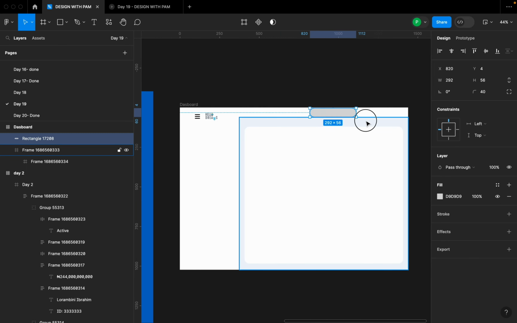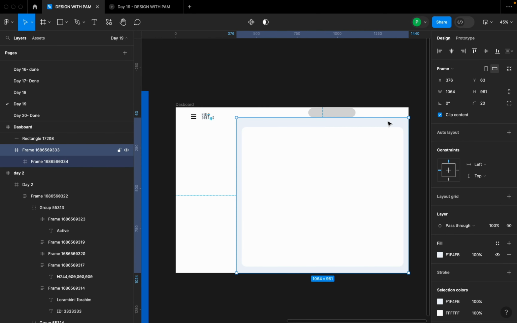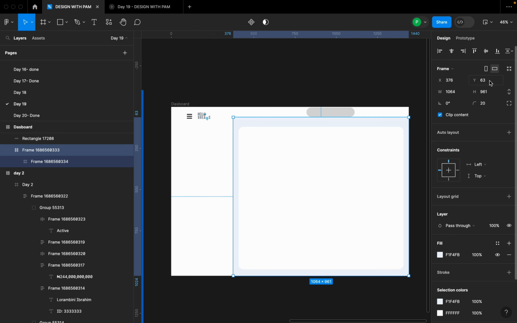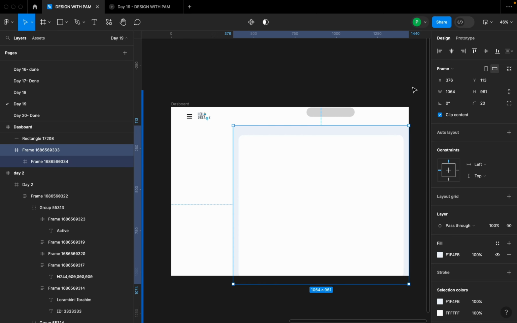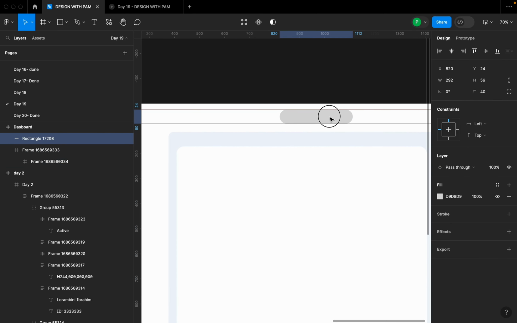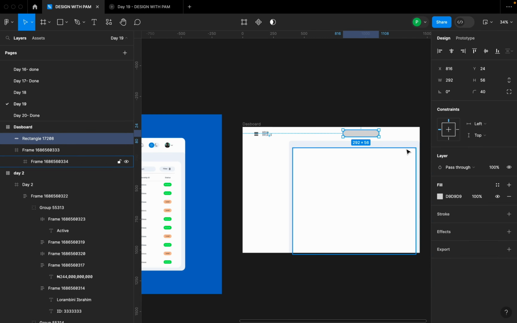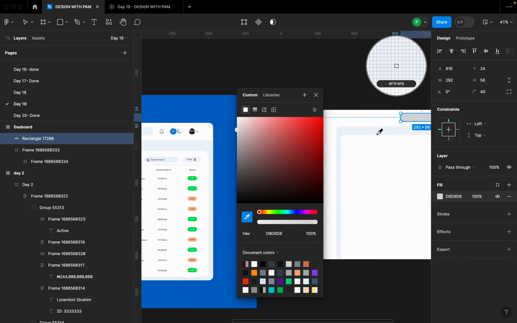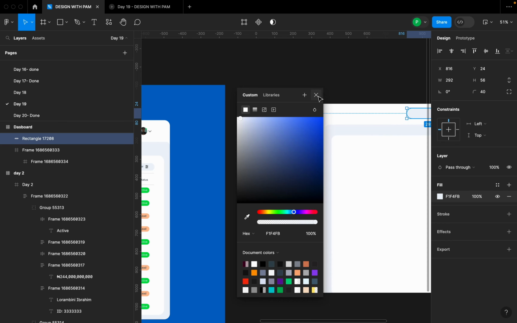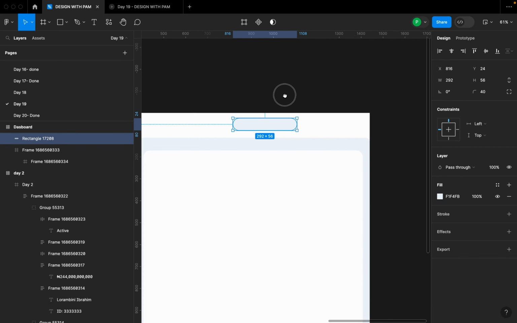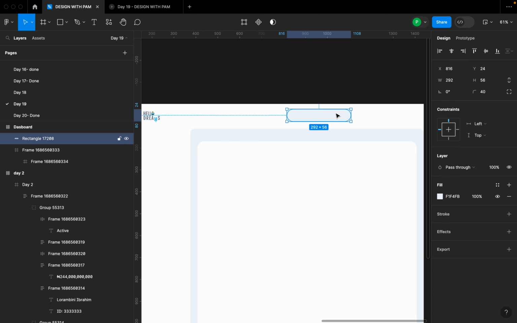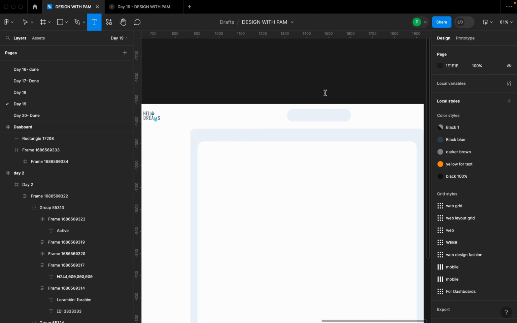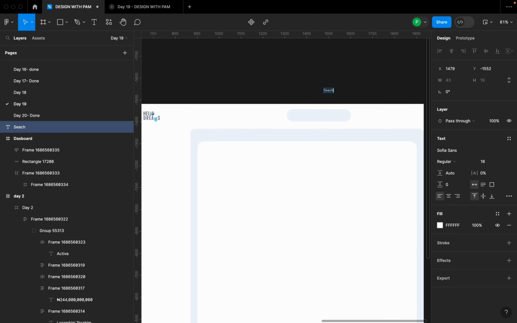You can see this frame that we created here is kind of too high up, so I'm going to bring it down, go to the Y axis and drag it down a bit. Right, so we have this here. I'm going to go ahead and change the fill color too. I'm going to use the same fill color that I used here. I'm going to pick the color. So for this search bar, I think this is great. I'm going to just type search and then chuck it in.